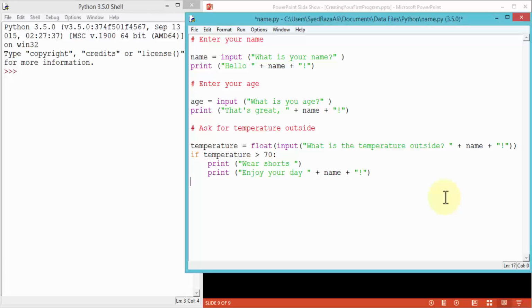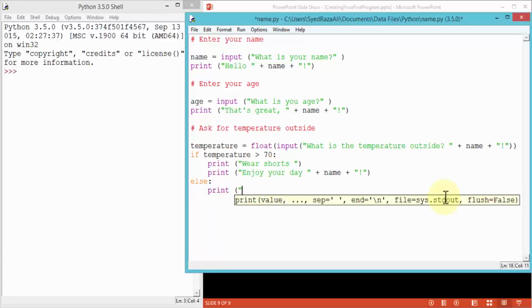Of course, if I'm using if, what if the temperature is not 70 degrees outside or greater than 70 degrees outside? Then what should be done, right? So we need to also specify that. So I'm going to say else, and of course indent again, simply print, and I'm going to say wear long pants, and use the name again. And notice I'm being consistent with my coding here, right?